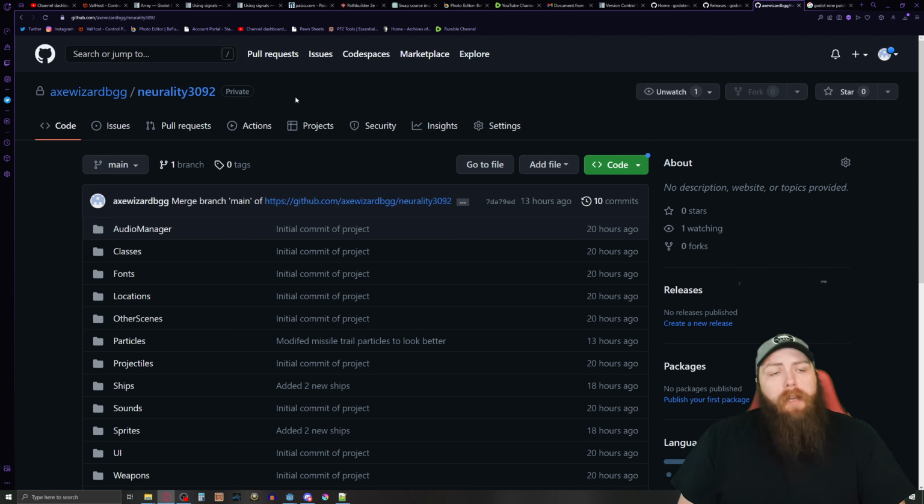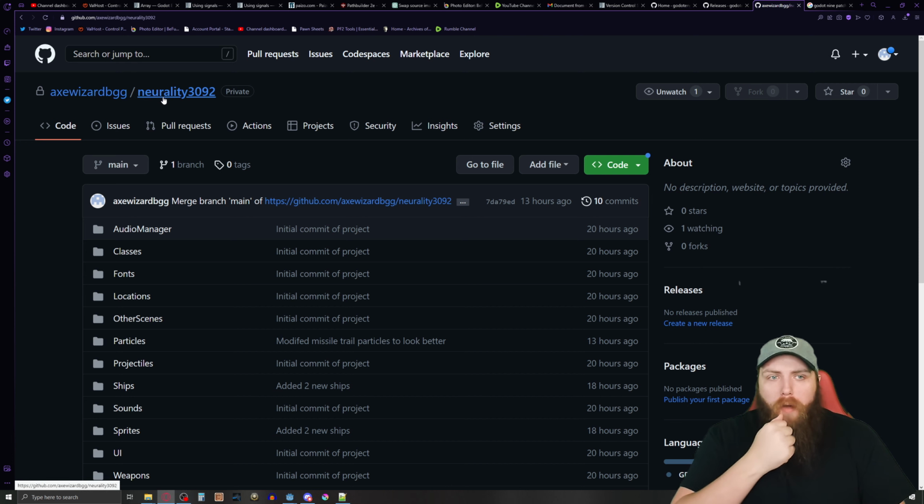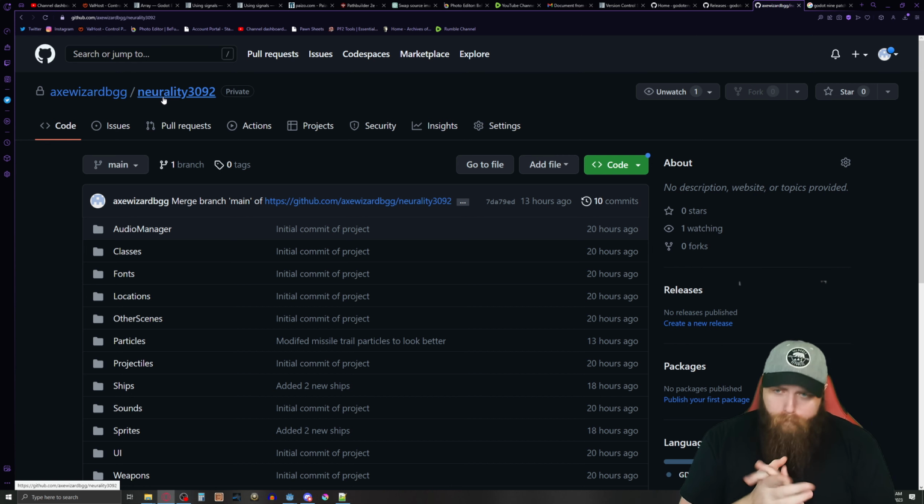So again, GitHub is completely free, doesn't cost you anything. You can store all your code on there, and you can make your repository private. Right now we're looking at my game Neurality 3092 that I'm working on, and I have a whole devlog series on it. I want it to be private because I don't want people to be able to just steal my code off the internet. So I made it a private repository.